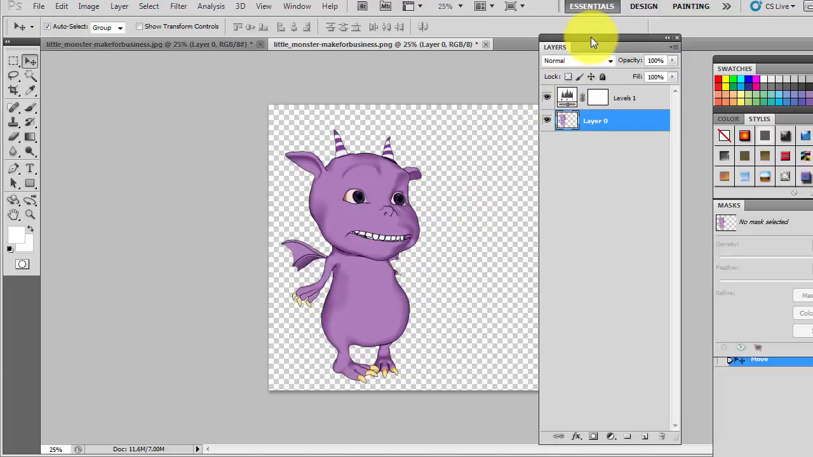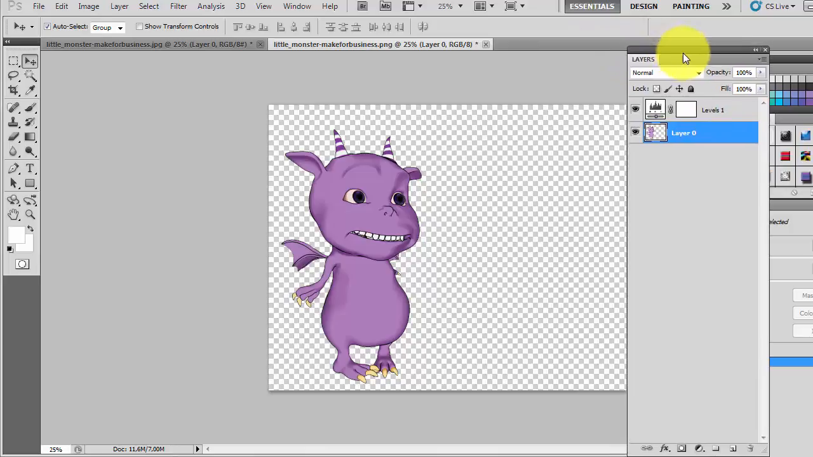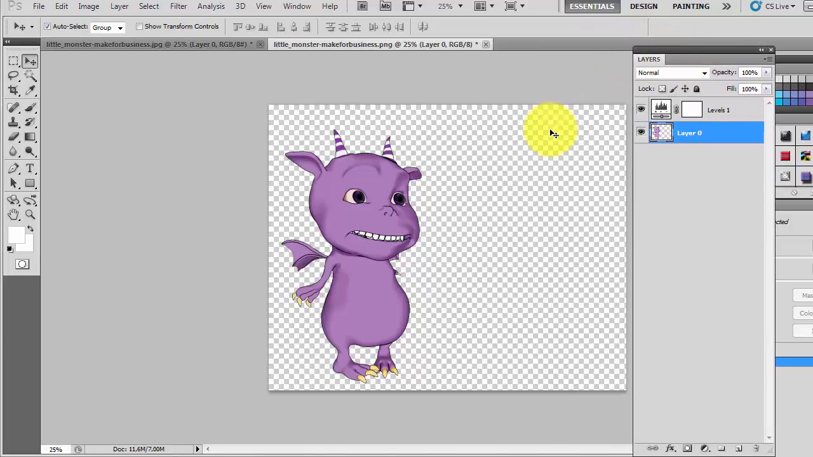Now I think I am going to crop this image to make it a square, because I think that we'll be making a square promotional graphic. This is really easy. Now I'm using an older version of Photoshop, so yours might look a little bit different to this, but the functionality is exactly the same. The crop tool is over here on the left hand side.